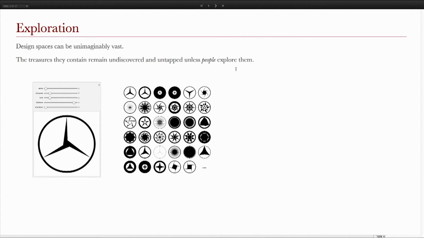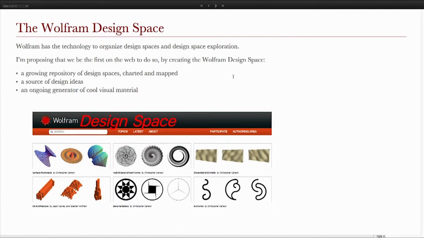So as I explained, these spaces can be just unimaginably vast. A few parameters and you've got a huge combinatorial explosion. But they can contain very interesting particular designs, and the only way to find out what's in there is to go out and explore them. So you've got to have people exploring them. So my proposal was that Wolfram Research should create this website called the Wolfram Design Space, and we would organize design spaces that are charted and mapped, and that this would serve as an ongoing source of ideas or material or just cool visuals, whatever.